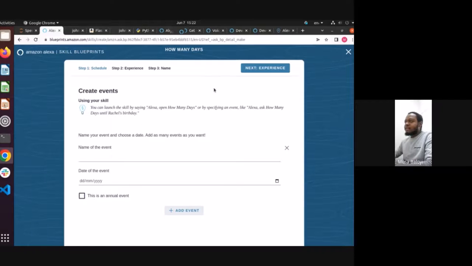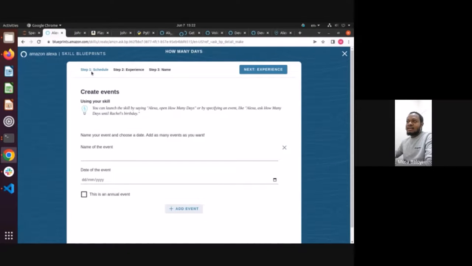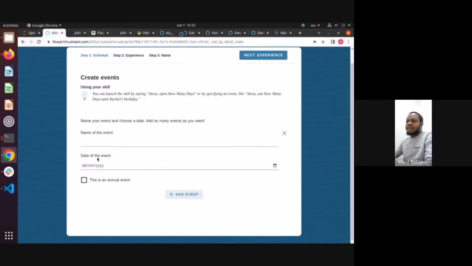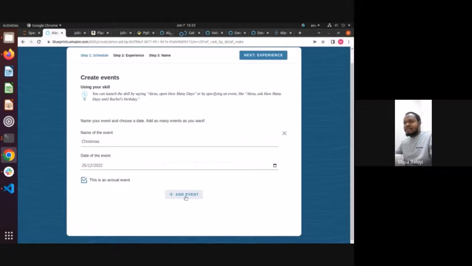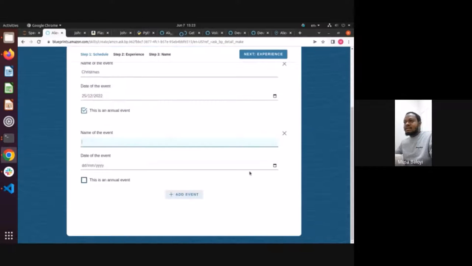So if you say make your own, then you get this interface. There's about three pages here: schedule, experience, name. And then you can give it the name of the event. So, Alexa, open how many days, or name the event, choose a date, etc. I think you can say Christmas. And then we can say it's December 25, right? It's an annual event.